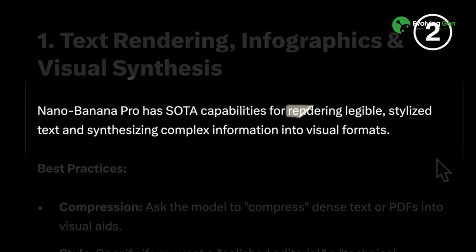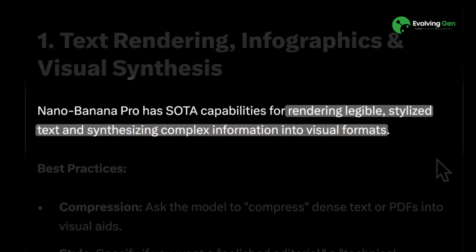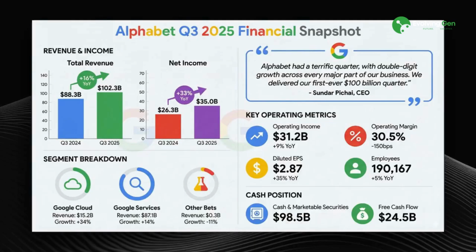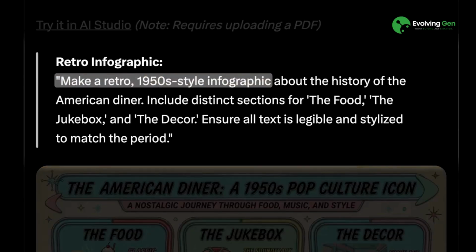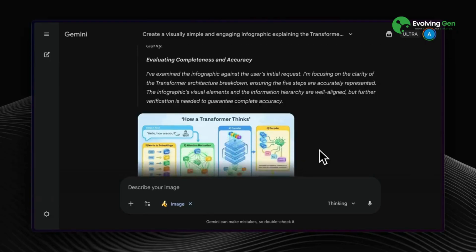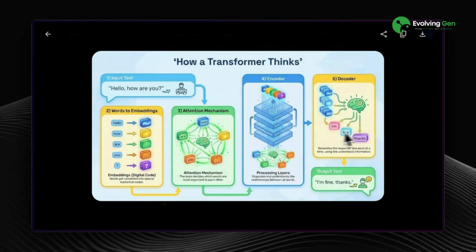The model can generate legible and stylized text in the form of infographics. You can ask it to compress dense text or PDFs into visual aids. You have to specify the style of infographic you want. Any text you want to appear should be clearly specified in quotes. This way, the model generates much higher quality infographics.